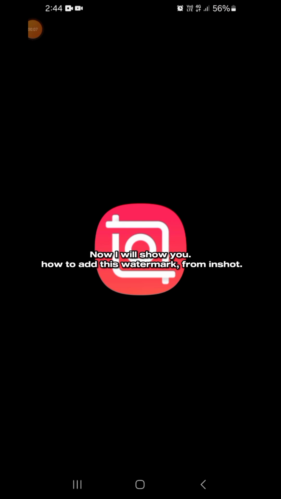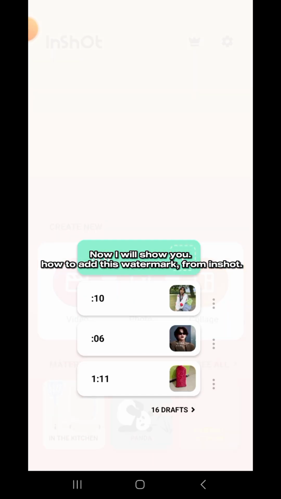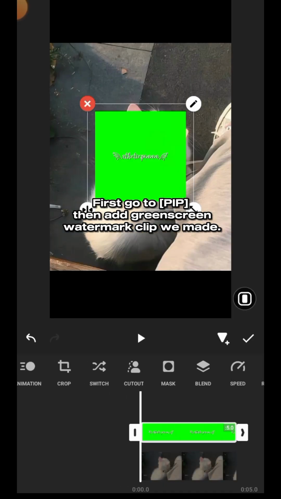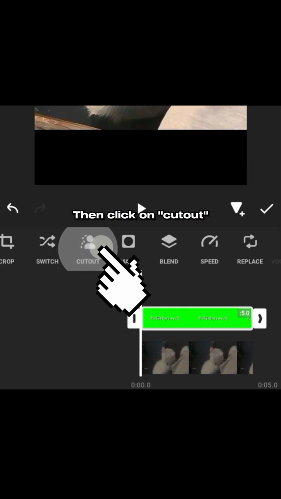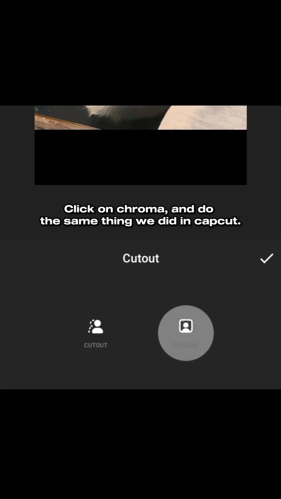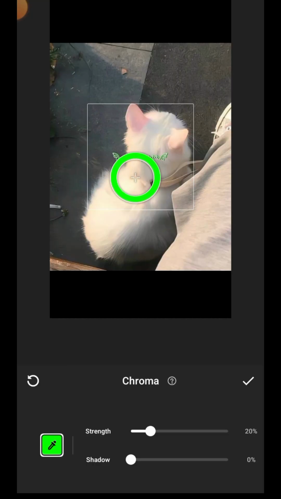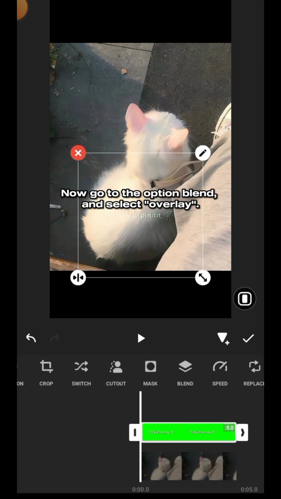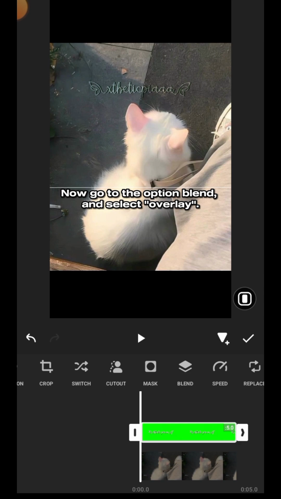Now I will show you how to add this watermark from InShot. First go to Pip, then add green screen watermark clip we made. Then click on Cutout, click on Chroma, and do the same thing we did in CapCut. Now go to the option Blend and select Overlay.